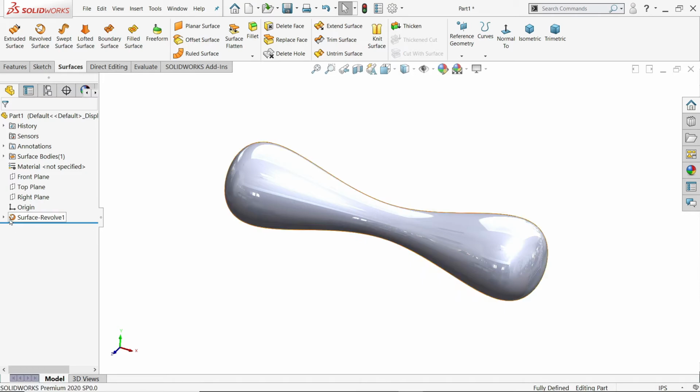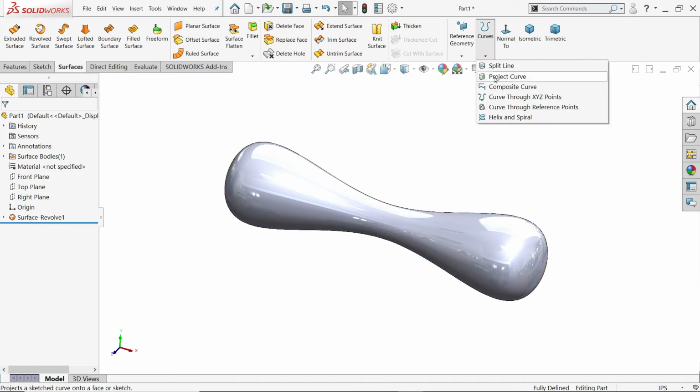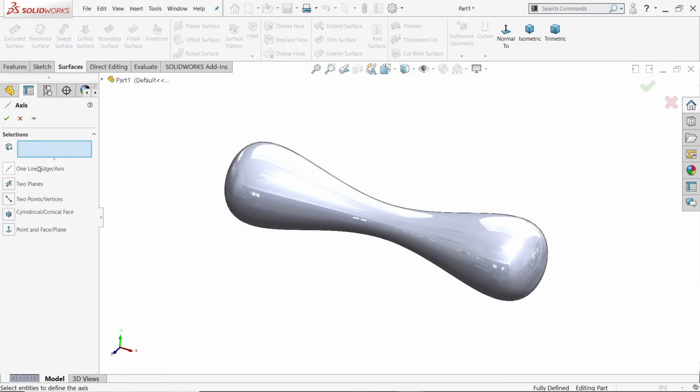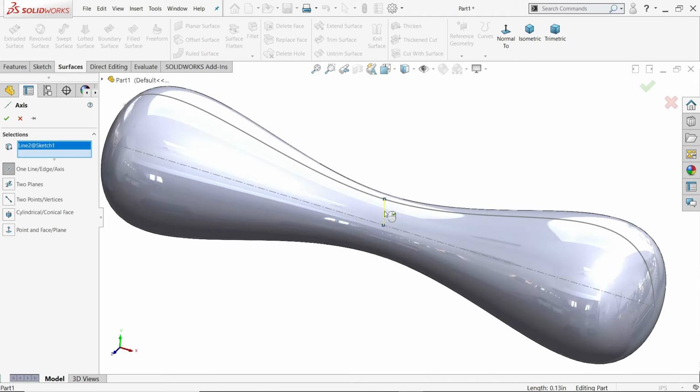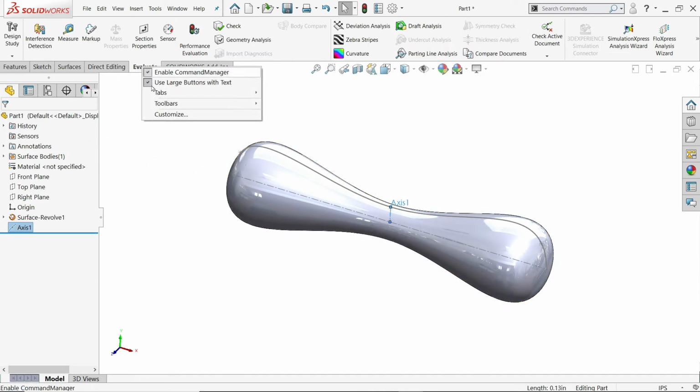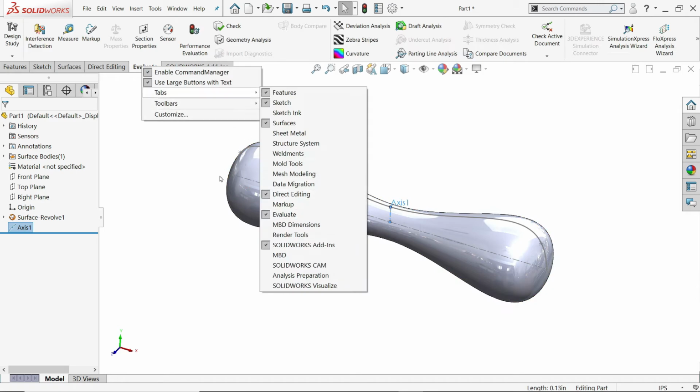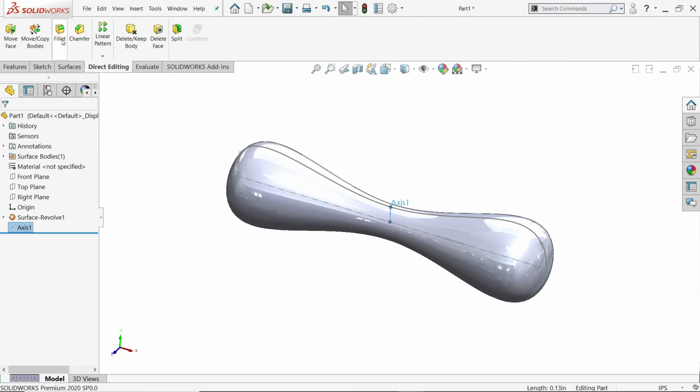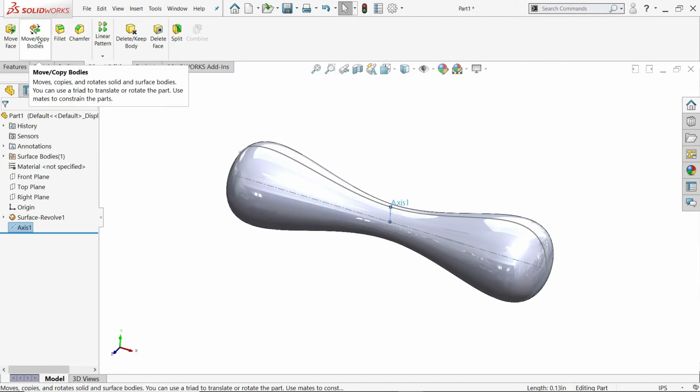Look, now let's mirror. We want something similar but at 90 degrees. So here let's create an axis. Show. Now you will choose this one as an axis, reference line, one line, say OK. Now the axis is created. Right click tabs and click evaluate, click direct editing. Here you will find the option copy, move copy bodies.